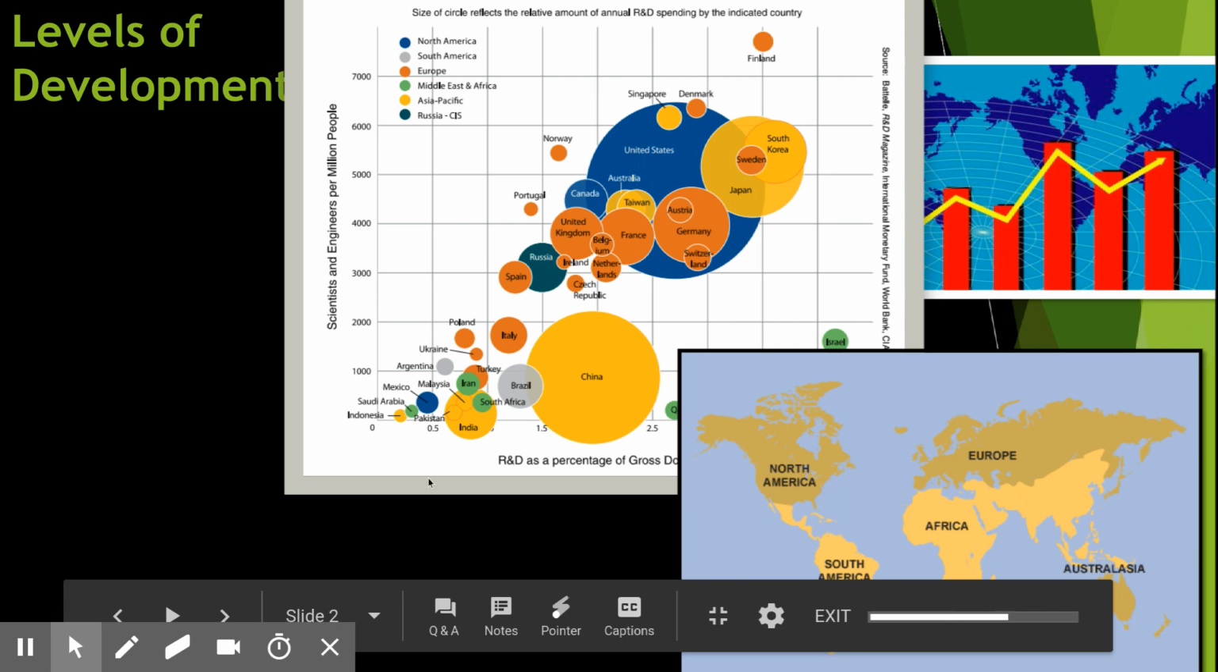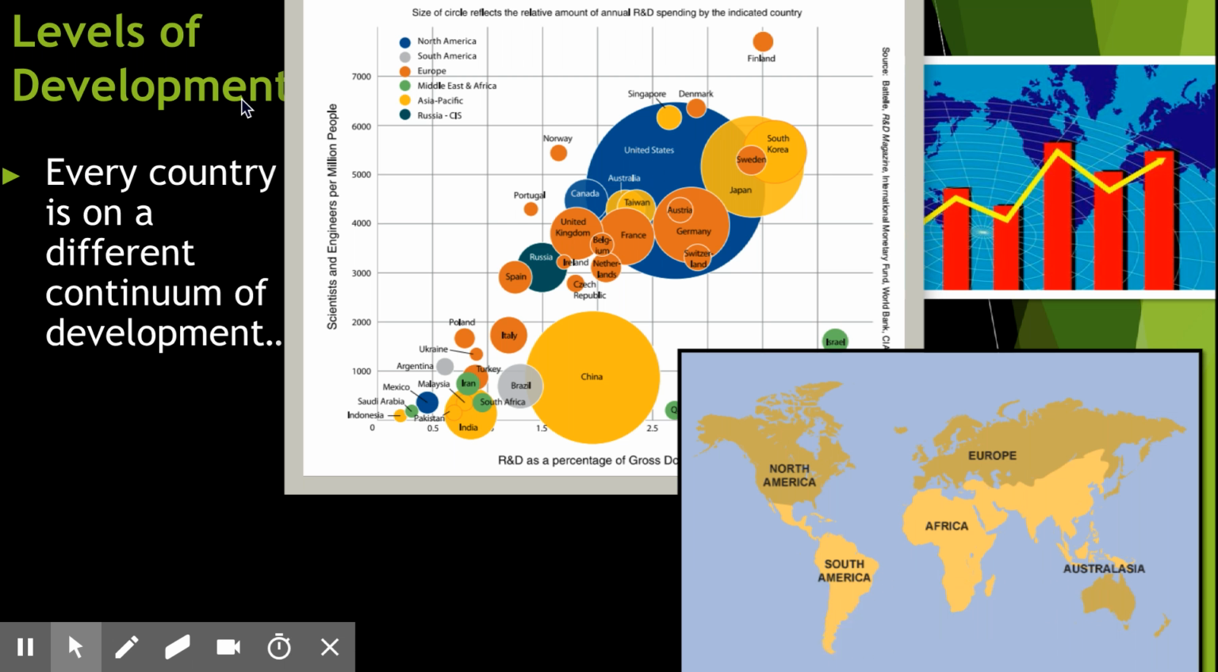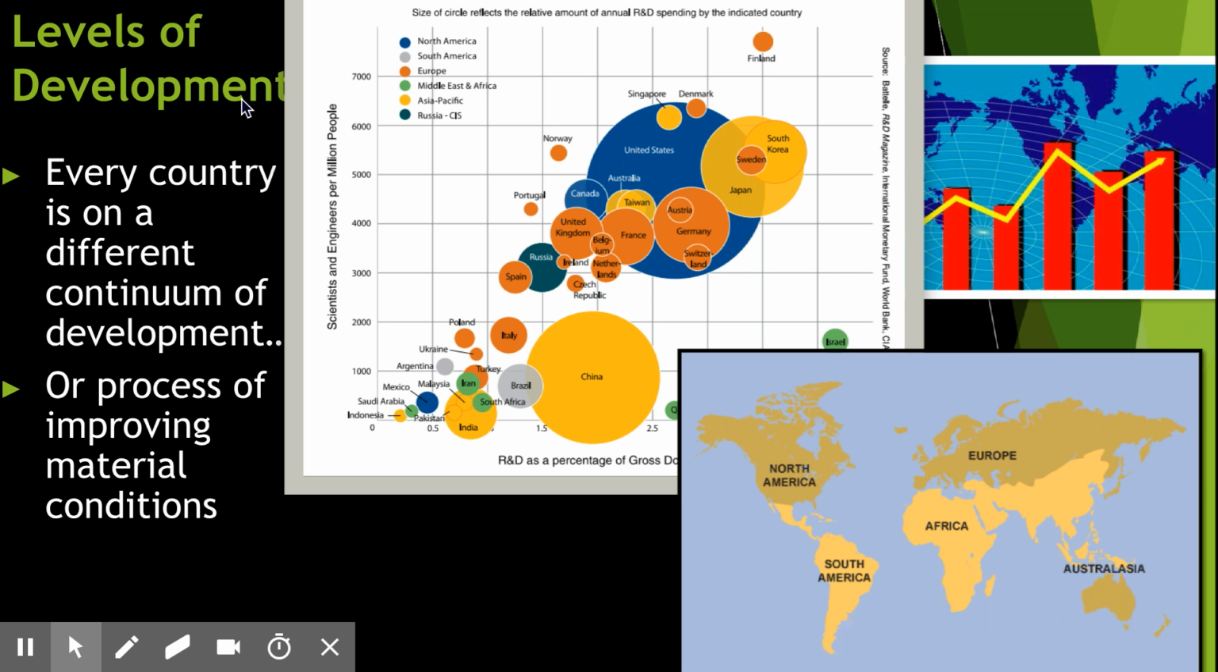So basically, there are different levels of development, and that's just kind of the first thing you need to know, is that every country is on a different continuum of development, meaning we're not all headed to the exact same thing. Basically, we're in the process of improving our material conditions, but sometimes those material conditions are different.